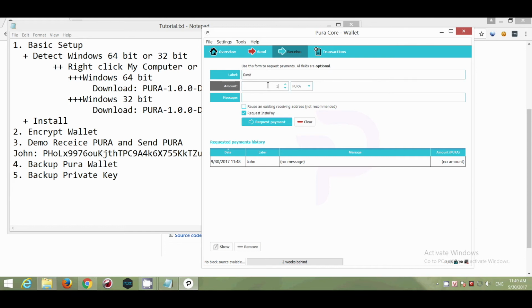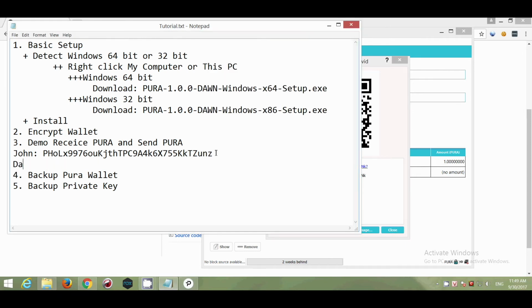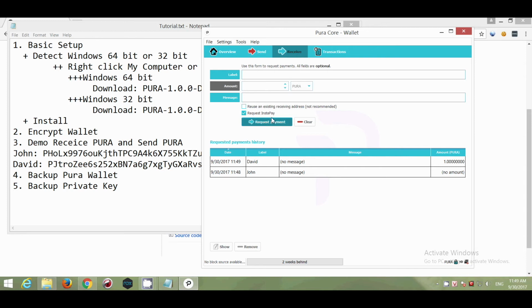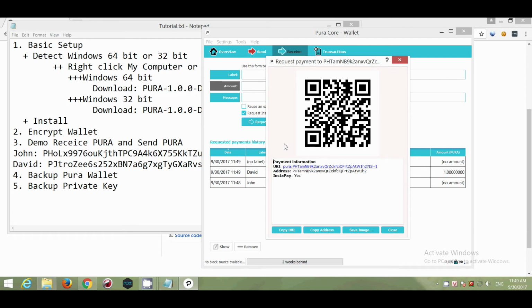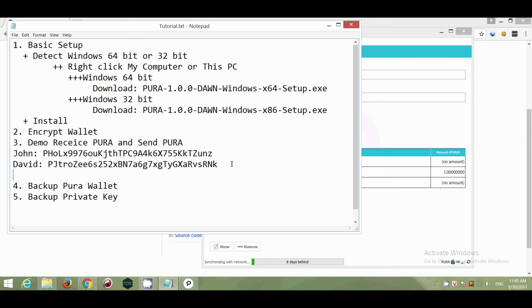We're also going to make an example wallet called David, and we're going to pretend that David is going to send us 1 PURA. So we're copying the address, and we are, again, pasting it in our notes document, and we are closing that. And now we're going to create a third wallet which does not have any label at all that we can share with anybody that can send PURA to us. So we're copying that wallet, and we are going to put that in our notes as well, right there. Very good.